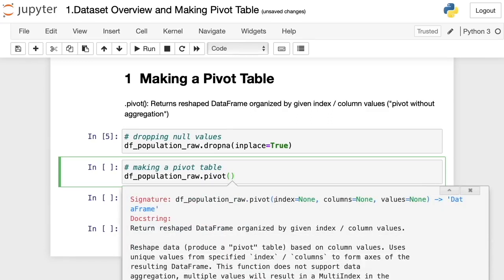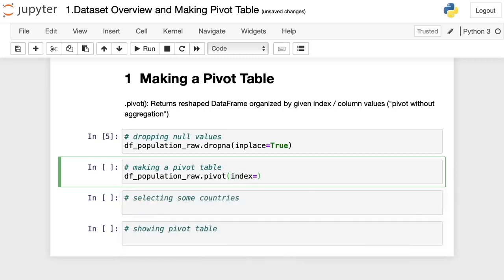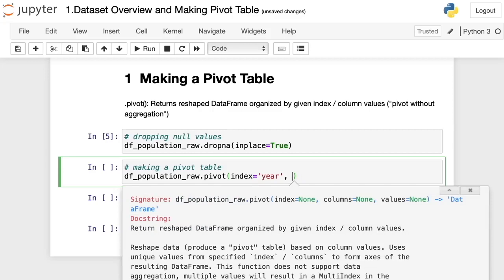And now we have the arguments that this pivot method accepts. So first is the index, then the column, and then the values. As I told you before, I want the index to be the year column. So we have to write index equal to, open quotes, and I write year. Then comma, and let's check another argument.